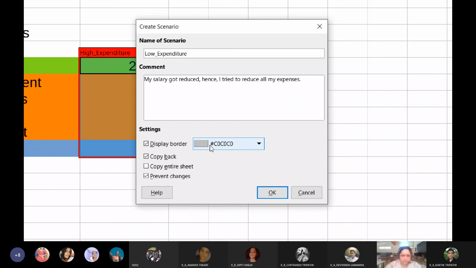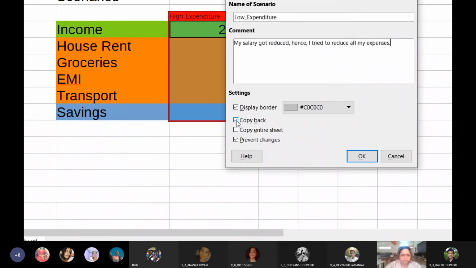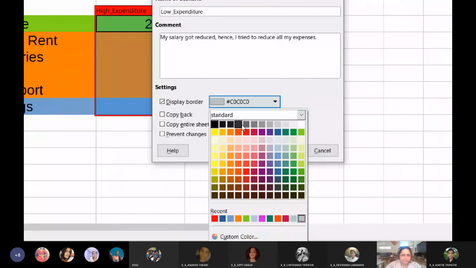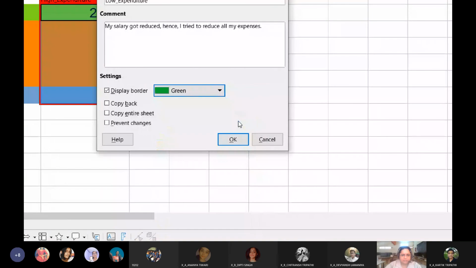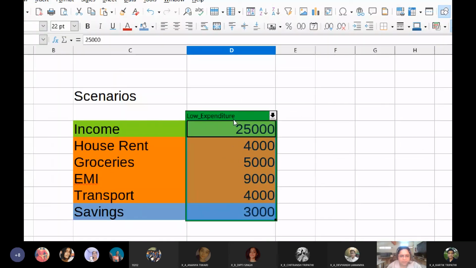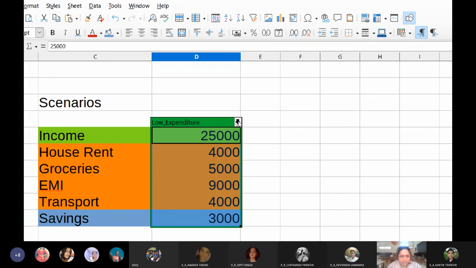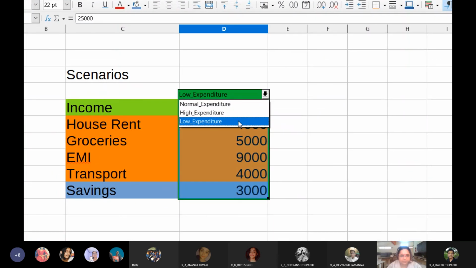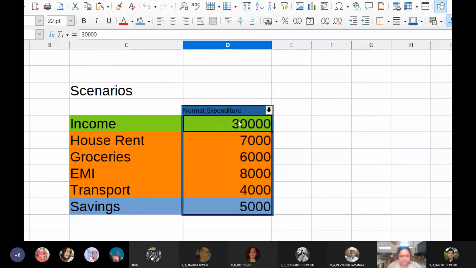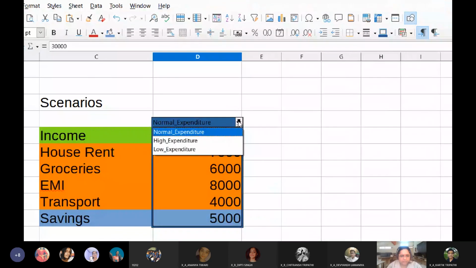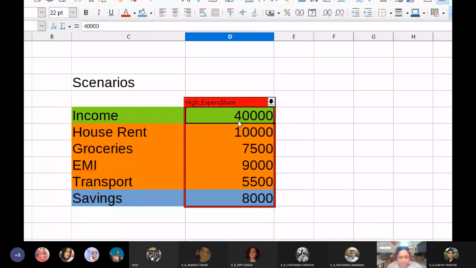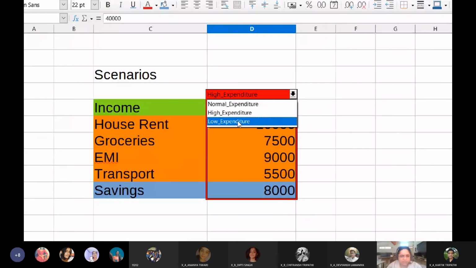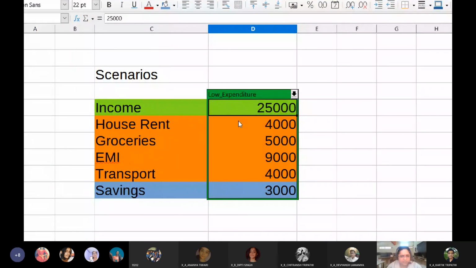Then I'm going to uncheck these two boxes and select some other color, the green color this time, and click on OK. And you can see a green color on this. Now how many scenarios are there? If you click on this button, there are three scenarios. First scenario, normal expenditure. You want to see what happens in the high expenditure. So this is my high expenditure. And you want to see what happens when my expenditure is low. So this is the low expenditure.